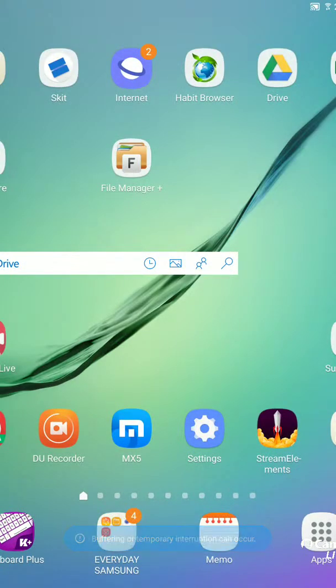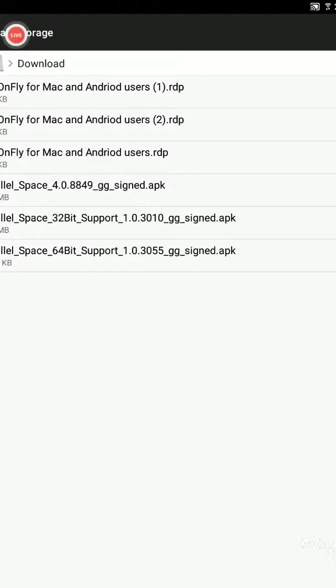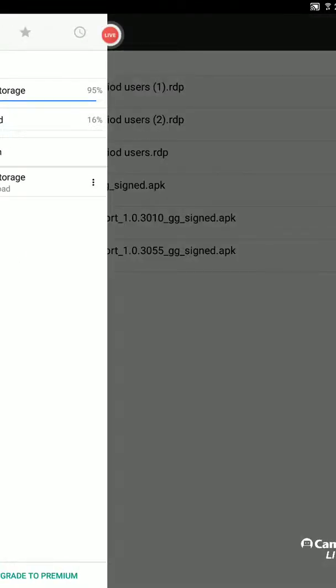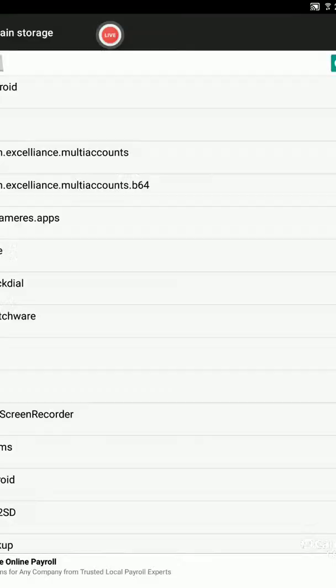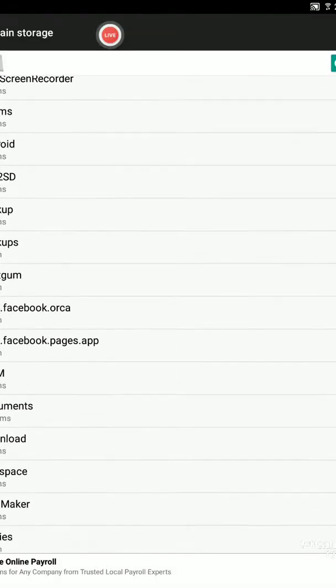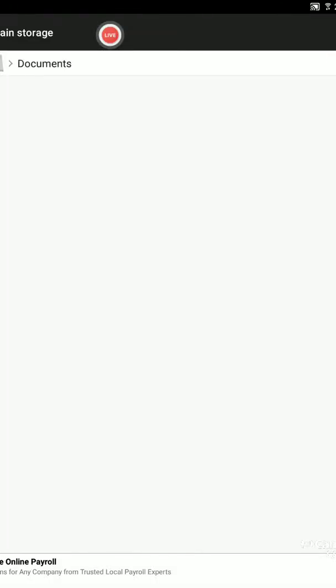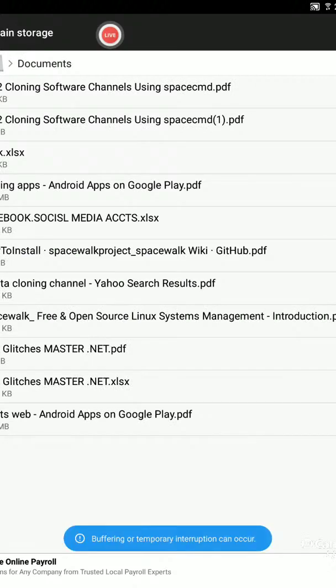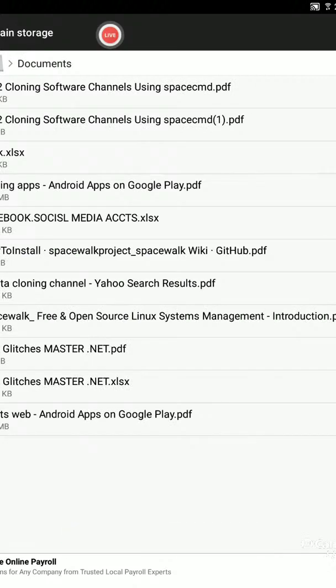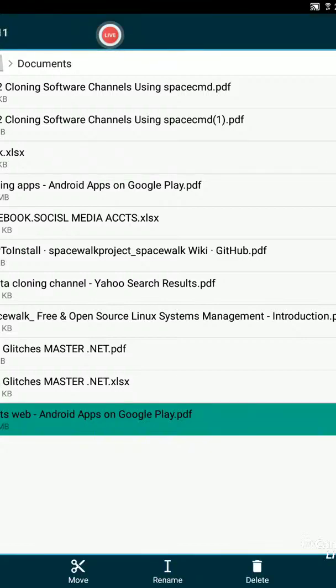Now, I always use, why I use this file manager, you guys, I can't explain. And if you use rooted devices, I'm going to show you 2 new file managers and browsers that are awesome. They just came out like a week ago. So I'm selecting all of these.